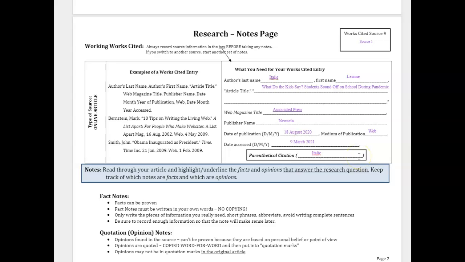Now, at this time, we're going to quickly go over what the fact notes versus opinion notes are, and then you'll move on to video number 2. Now, we're going to look for both facts and opinions. Facts can be proven, opinions cannot. Now, when we are writing down facts, we really want to put that information in our own words. So we do not want to copy it word for word from the article.